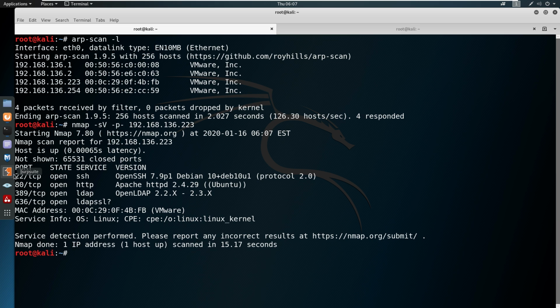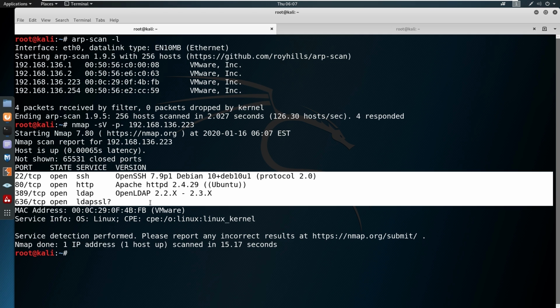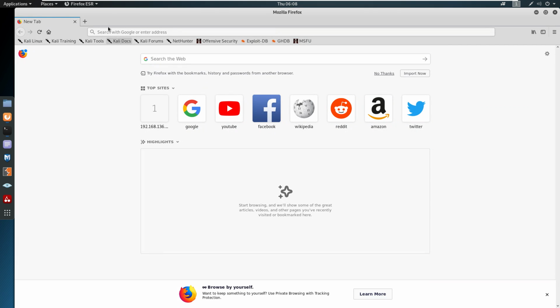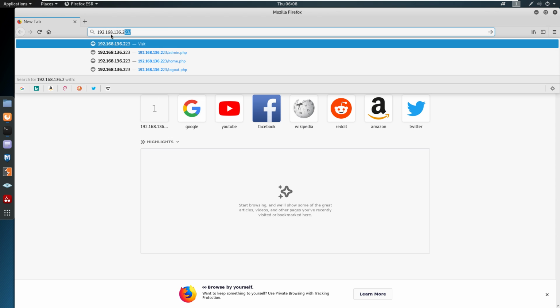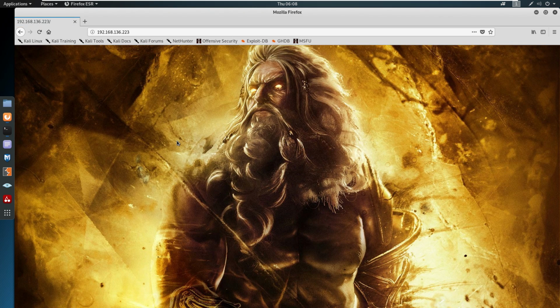Yeah, we have the result. We have 4 ports available and all ports are open: 22 for SSH, 80 for HTTP, and LDAP and LDAP SSL. So let's enumerate all the things. First we can open the Apache on the browser, right? The IP is 223. This is the website, and we enumerate all the things.